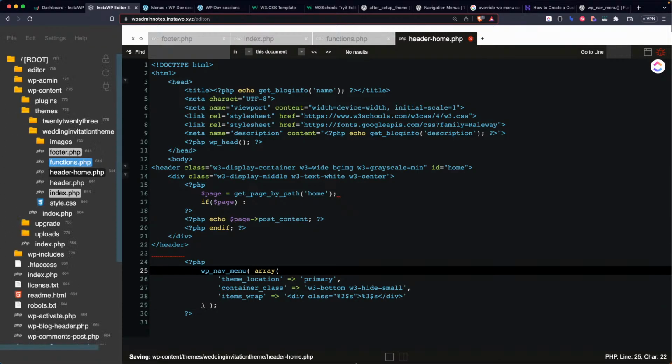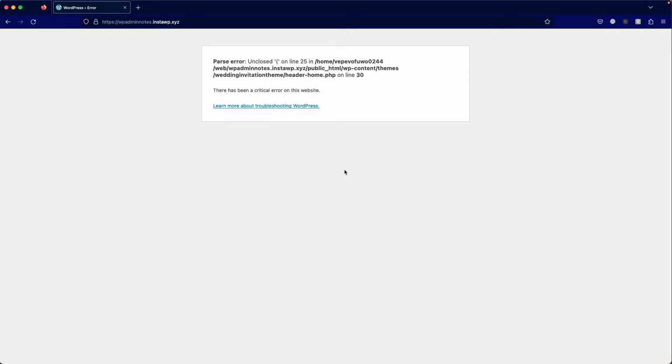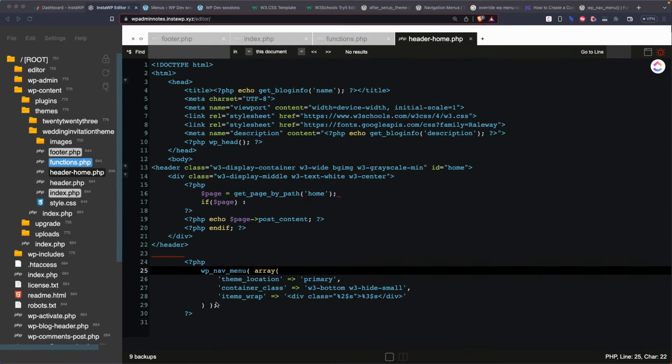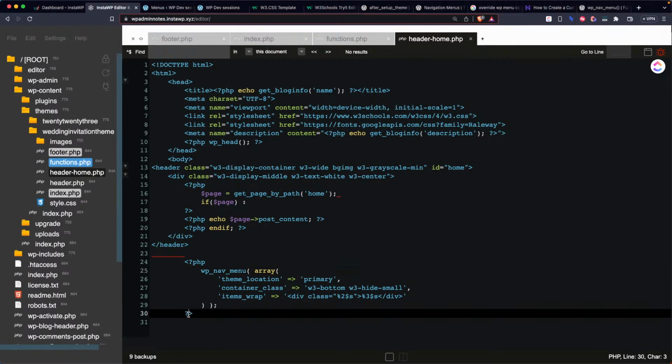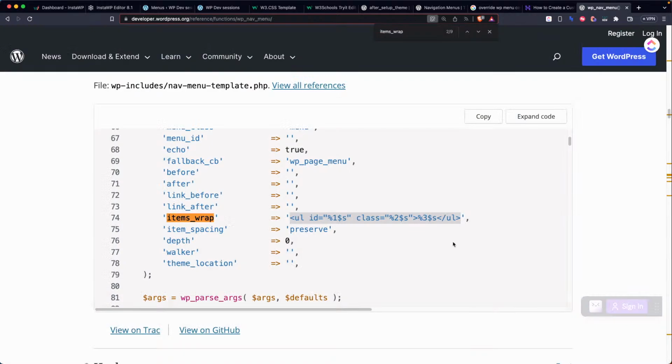So save and then reload. Unclosed, line 25 of header, like, on line 30. Yeah, so let me see line 30. Line 30 is here, but this is closed. So probably this string here is causing us problem. But then how best should we do it?